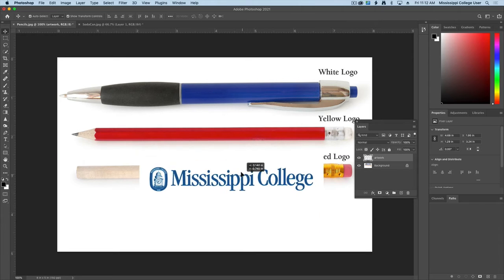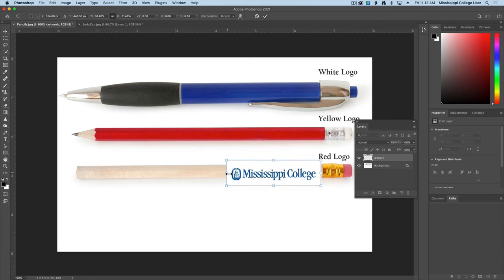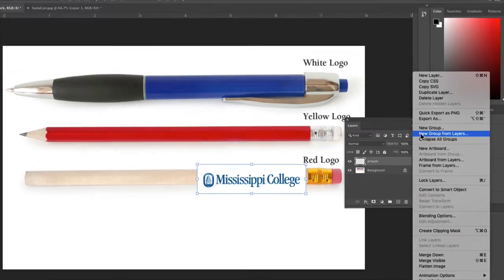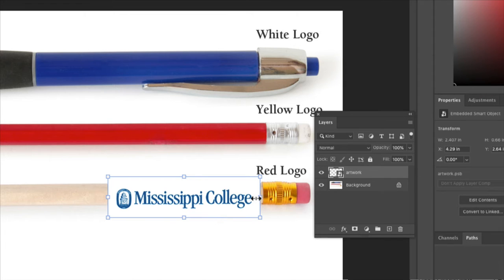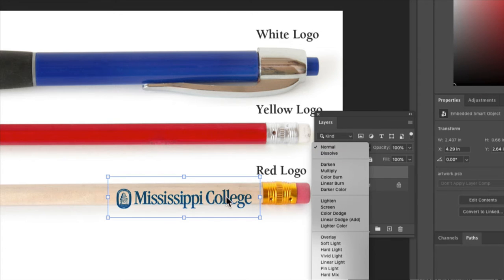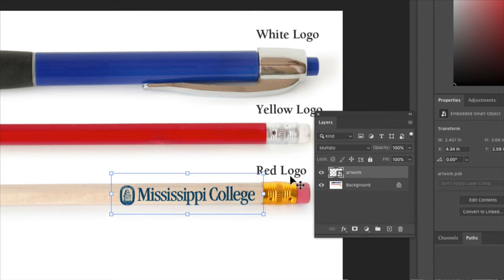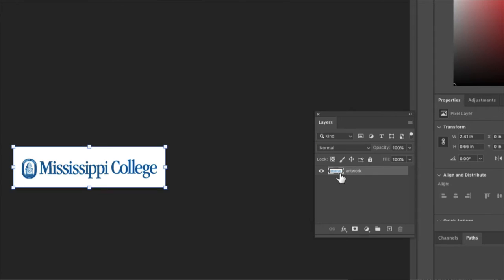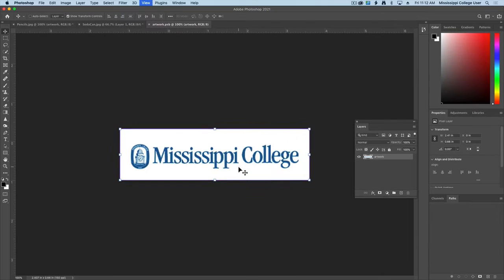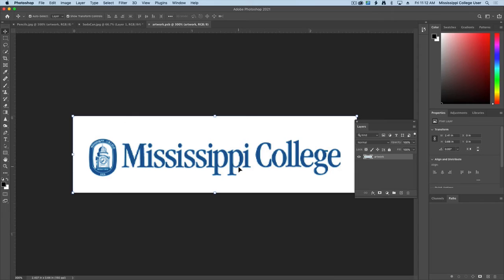So if I was to simply put this on top of the design, and again, we'll make a smart object out of that layer, I could get rid of the white by changing its blending mode to multiply. But that doesn't let me really change the color of my logo. In order to do this, we need to change the color of the original artwork that's here. So since I've got this saved as a smart object layer, I can double click on it, and this will open up my artwork in its own separate file.